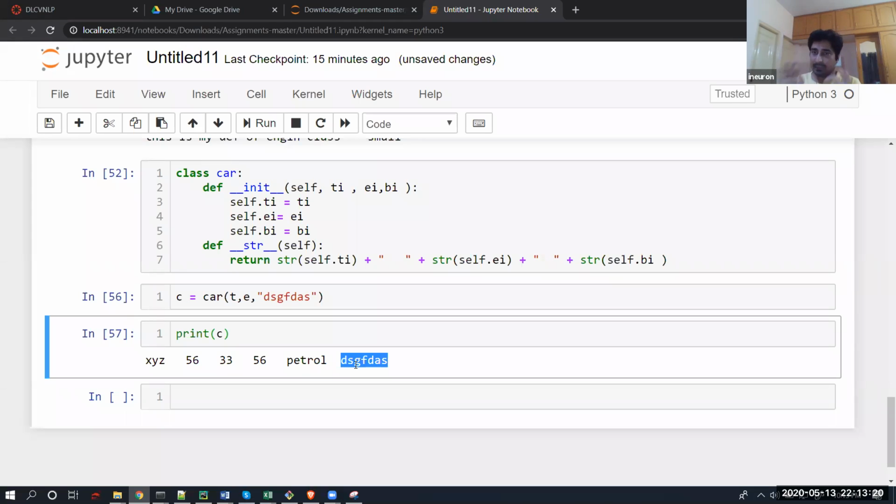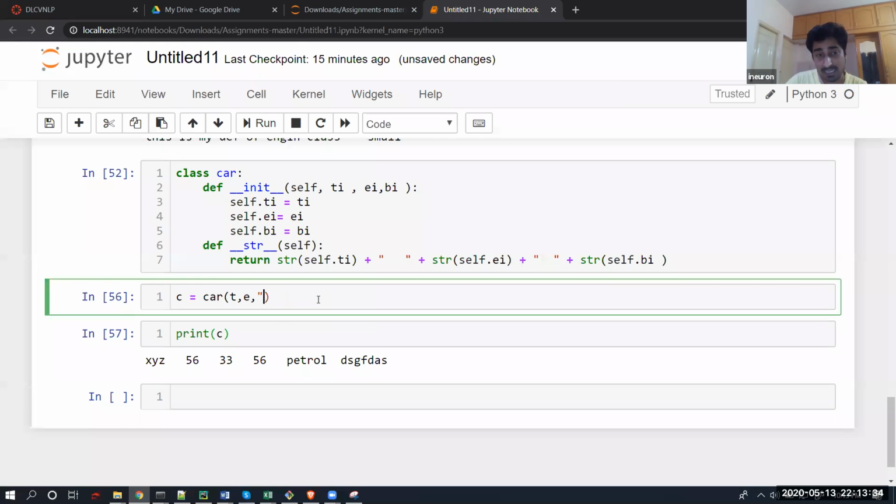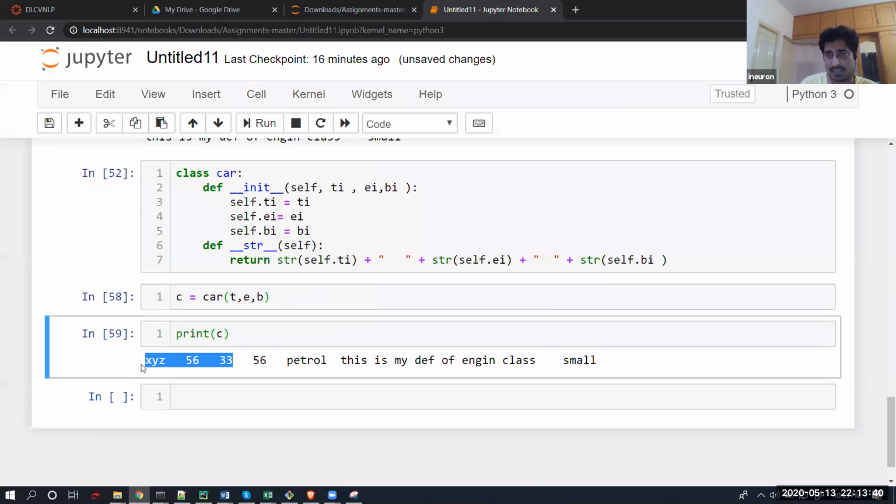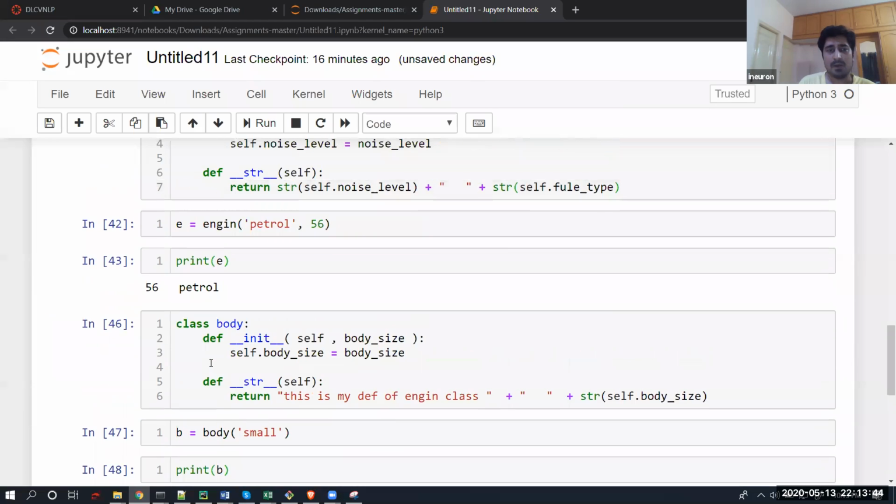Simple. And that object I wanted to call inside a car class, because tire, engine, and body will all be a part of the car class. As simple as that. In this way, I'm able to call it and access it. Suppose I call tire, engine, and body over here, you will find that from a tire class we are able to get XYZ, 56, and 33.